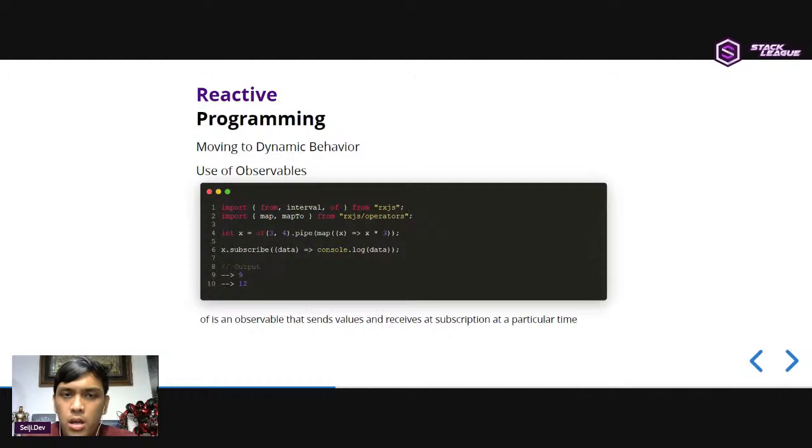So yeah, let's move now to the dynamic behavior. So the use of observables. So in this case, gagawa ako ng operator or observable.